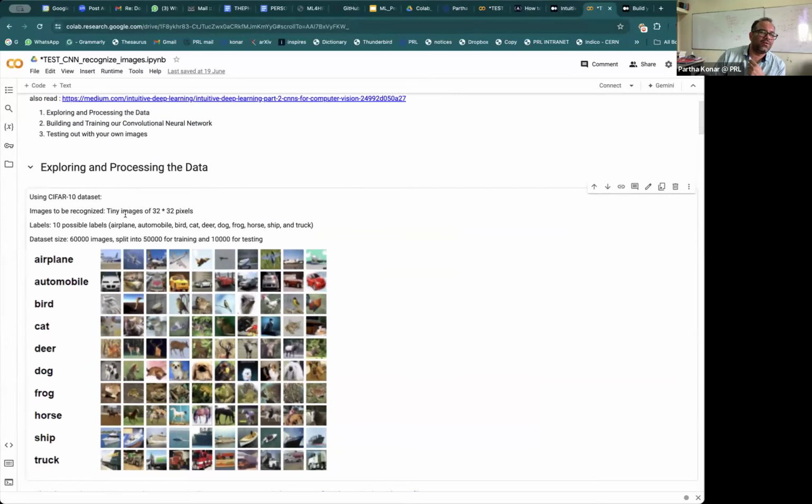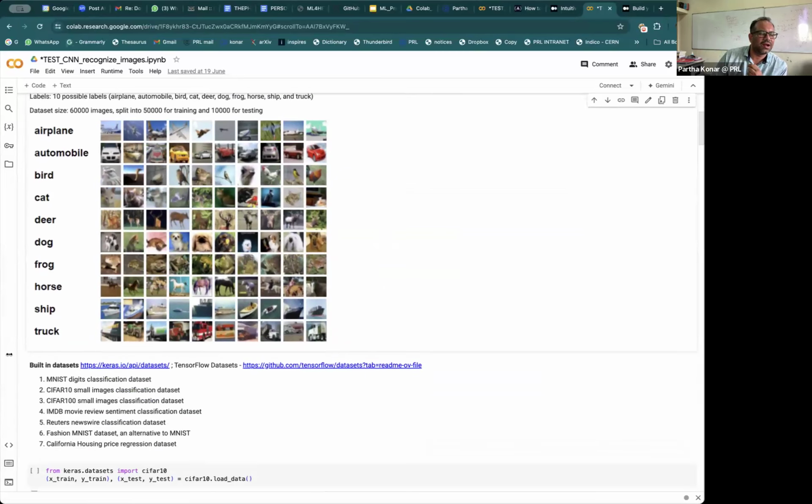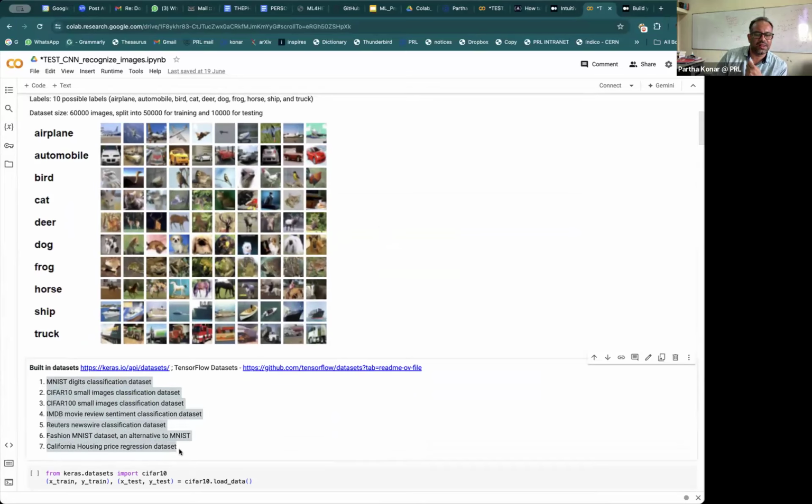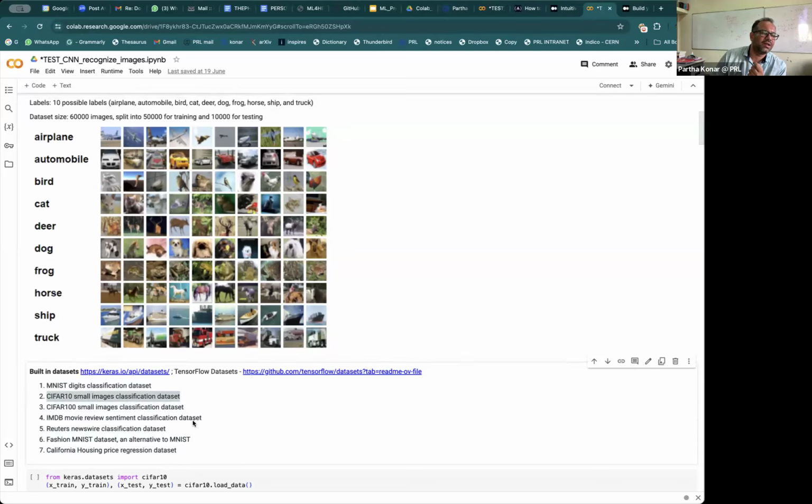So here we will do it slightly differently. This is the particular data set, which I already listed here, that is a built-in data set in Keras. If you look at this link, you will see that these are the different data sets already there as built-in. Also, for TensorFlow, data sets are also available. So we'll try to see this small data set in this one.